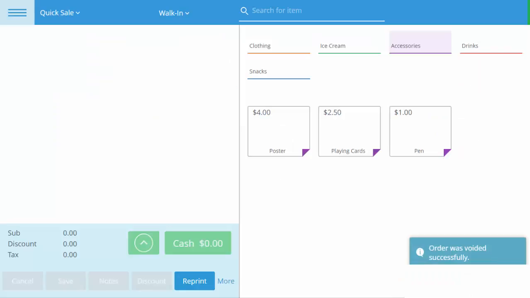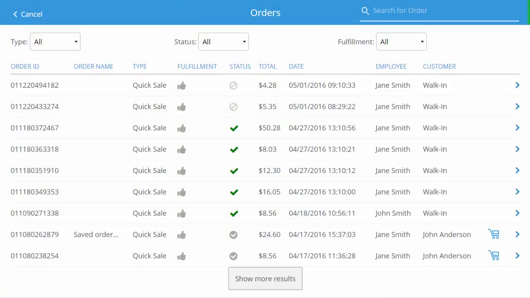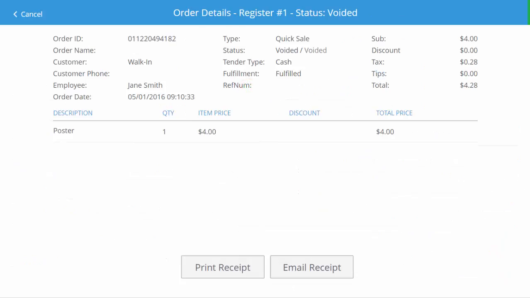eHopper will then prompt the void was successful and we may navigate to our Orders tab to view the successful void. Notice the status has changed both in the line order and in the order details to reflect the voided order. We also have the ability to reprint or re-email the updated receipt.